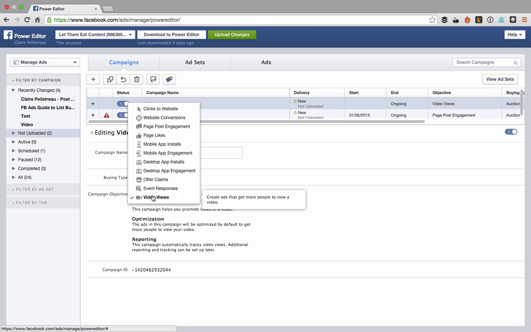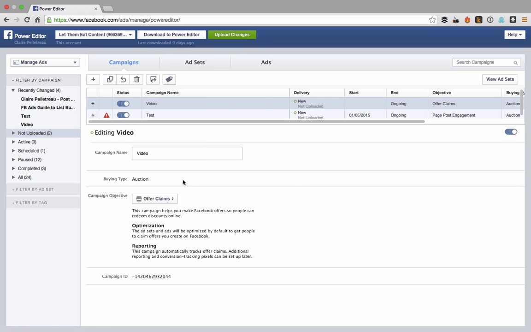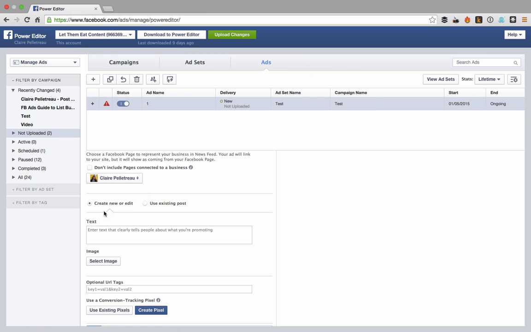So your other options, again, this would be what you would choose, offer claims, if you want to use an offer ad, which again is great for brick and mortar. So everything else is pretty much always the same. You're going to have this choice to create new or edit or use an existing post.